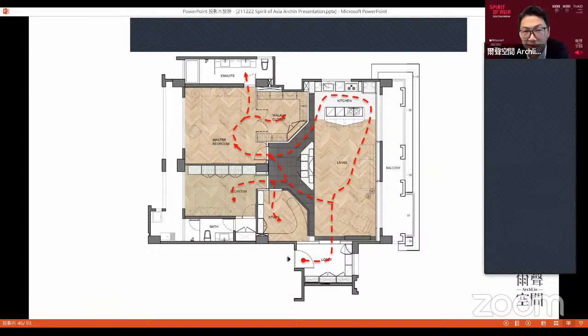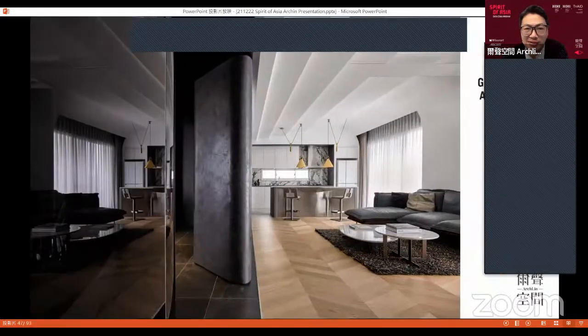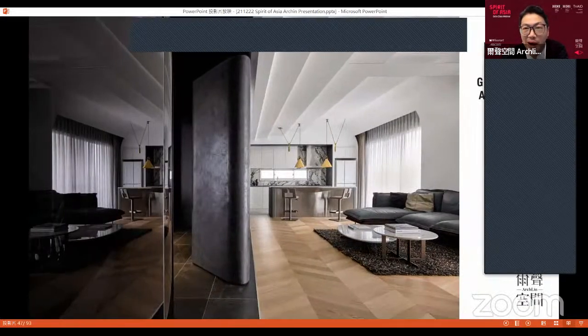Okay, this is the floor plan. And this apartment, seriously, for one person to live in, is amazingly big. And this is how it looks. The house of black and white.